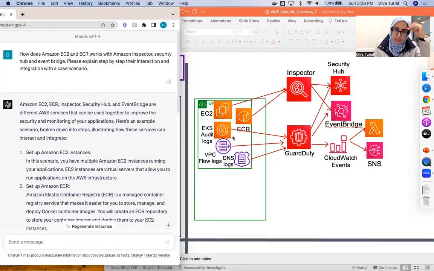And then my second part is going to be how the security assessments or findings are being collected from the EKS logs, VPC flow logs, DNS logs. Then they're being sent to GuardDuty, and then GuardDuty is going to send that to CloudWatch Events, EventBridge, and also SecurityHub. And the CloudWatch event is going to trigger a Lambda function and an SNS. So now I'm going to put a question in ChatGPT to explain this entire process or flow to me with a case scenario, right? So EKS, VPC, GuardDuty, SecurityHub, EventBridge, CloudWatch, and those other services.